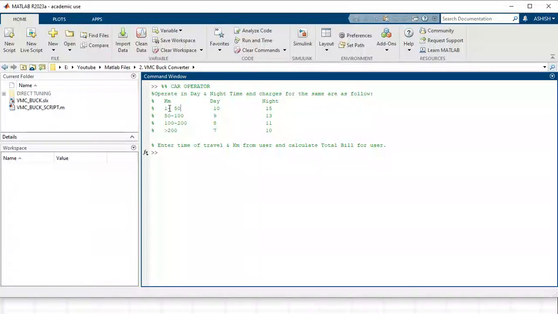For 1 to 50 kilometers, in daytime he will charge 10 rupees, and in night time he will charge 15 rupees. We don't have to master writing the code here; this example is just for understanding purposes. If you understand the concept of if, else if, and everything, then you can do this on your own. If you try it on your own, that will be very good, and in the next tutorial we will solve this problem.